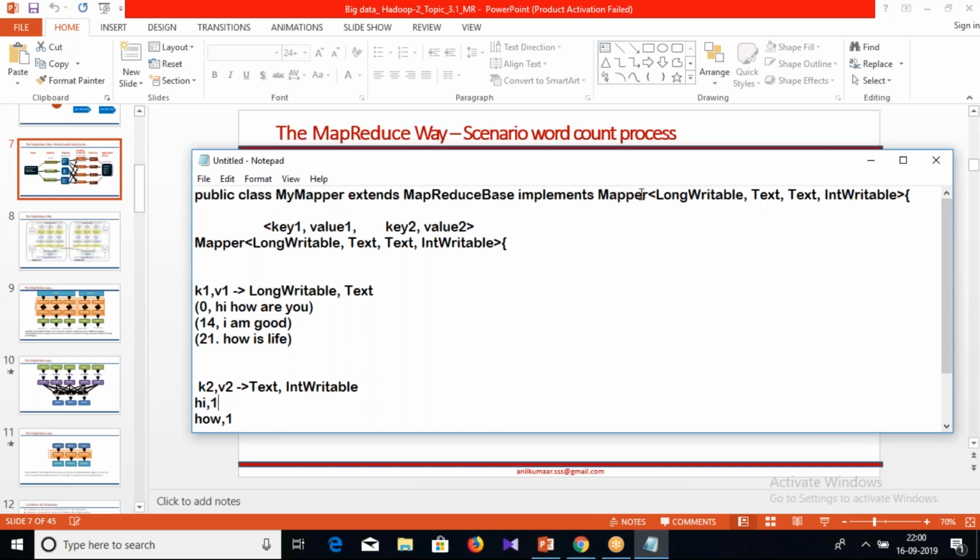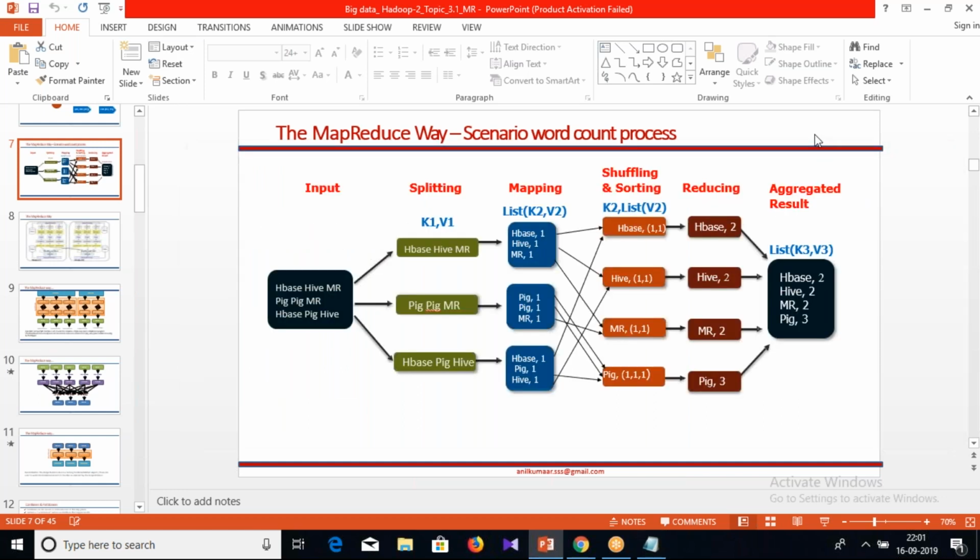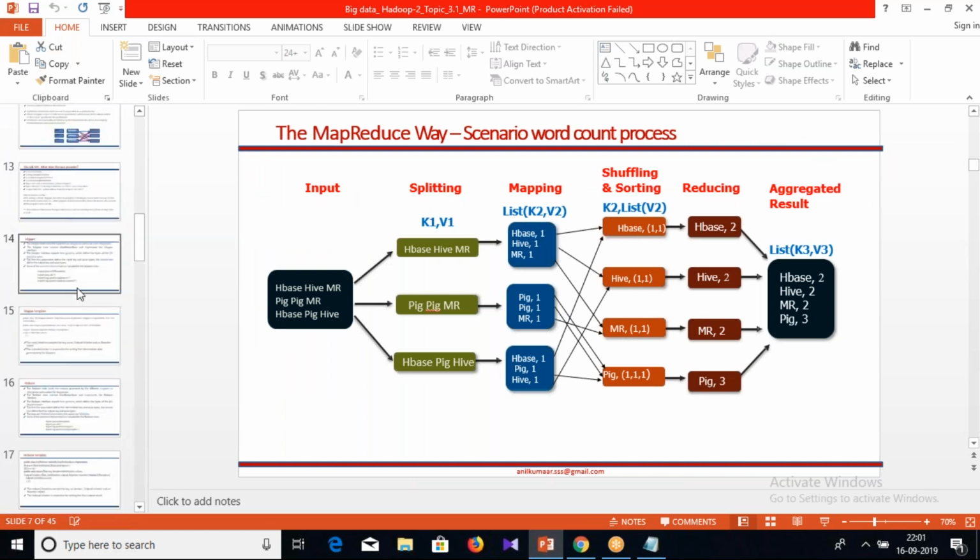So by implementing our mapper, we said LongWritable, Text, Text, and IntWritable. We just provided the data types for all these generics: K1, V1, K2, V2. Got it? That's why it's LongWritable and Text, and that's why Text and IntWritable. This is what we've done with the mapper. What about our reducer here?